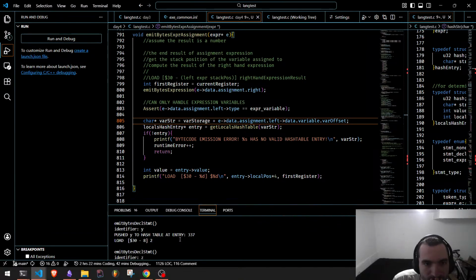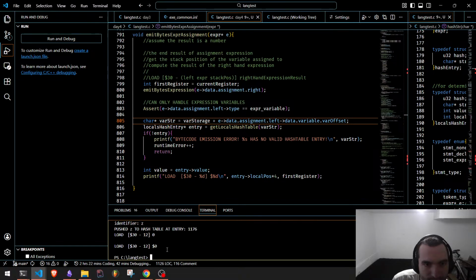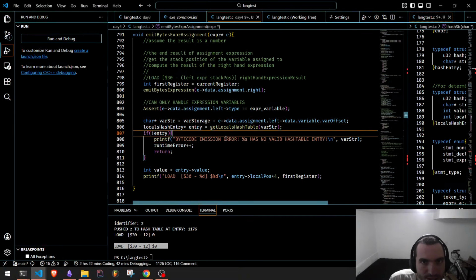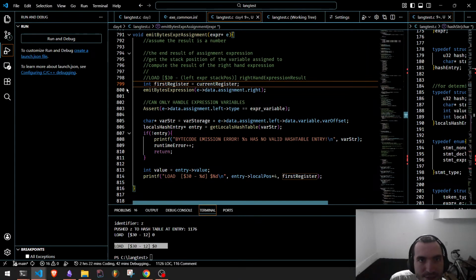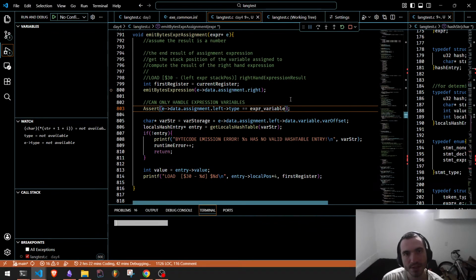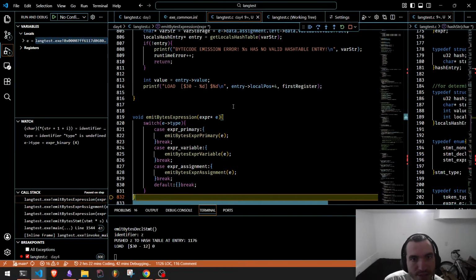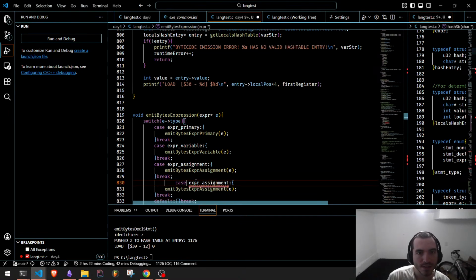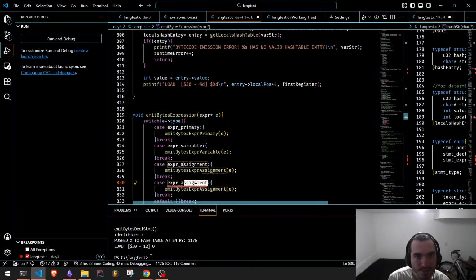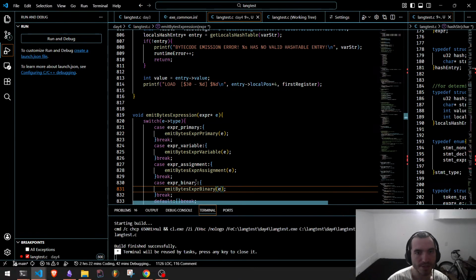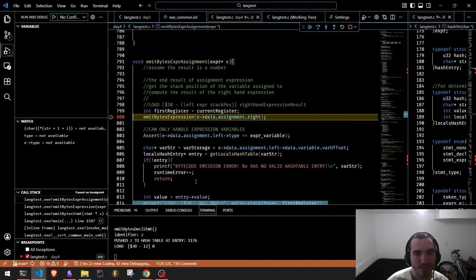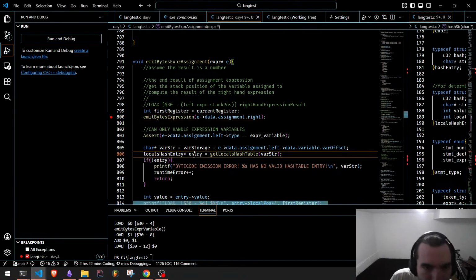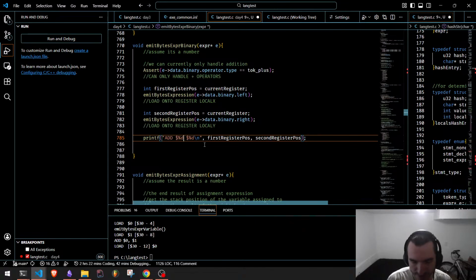Load, load. Do we ever do add anywhere we're loading? 1, 2, 3. And then we never do emit bytes expression. Okay. Step into this. We never added the binary expression. Expression, binary, binary. Let's try it again. Oops. Okay. And I don't want that add in there.